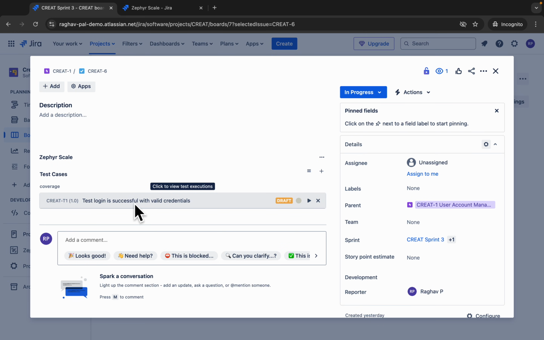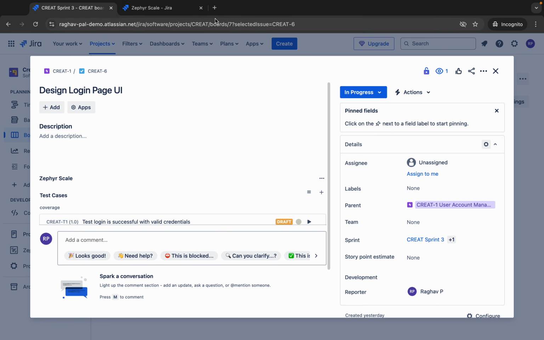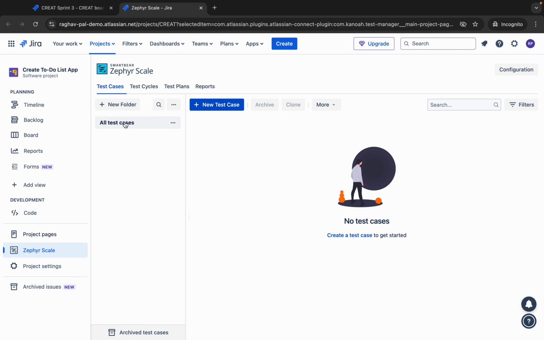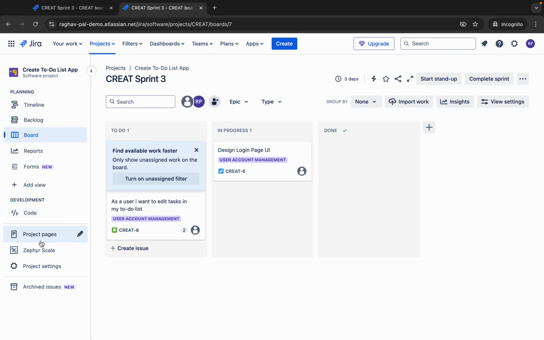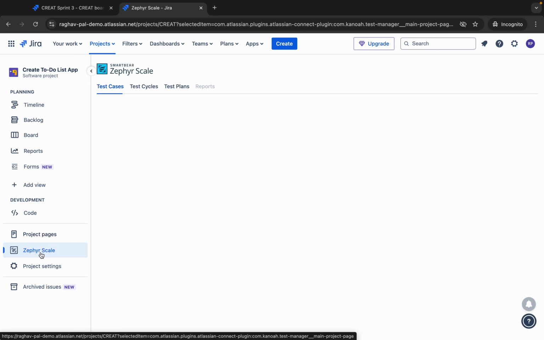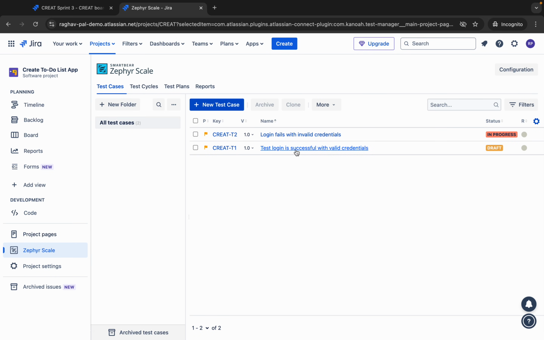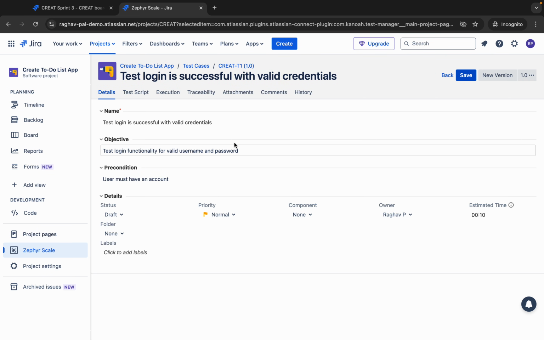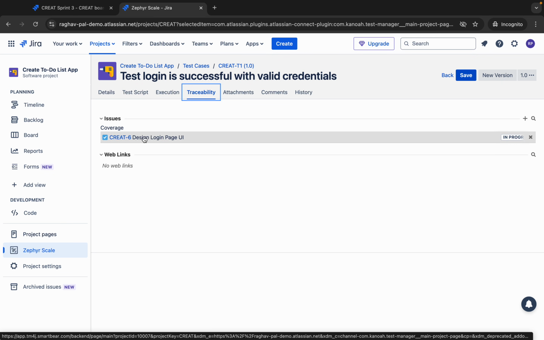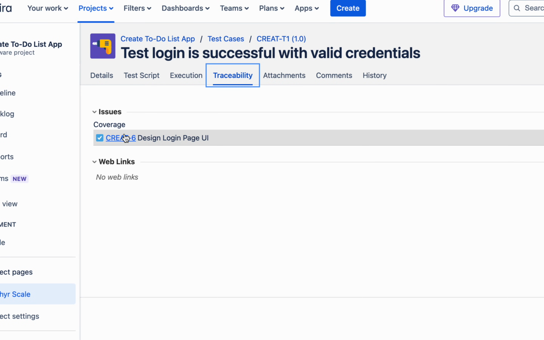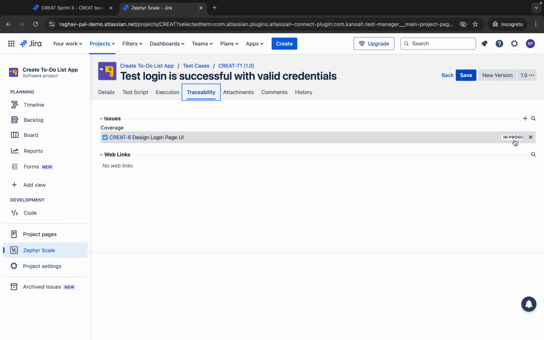We have added the test case. Test login is successful with valid credentials. Now, if I go to my test case, so let me just select the project and go to my Zephyr Scale and go to this test case. And now I will go to traceability, and you can now see it is linked to this particular issue, and this issue is in progress.